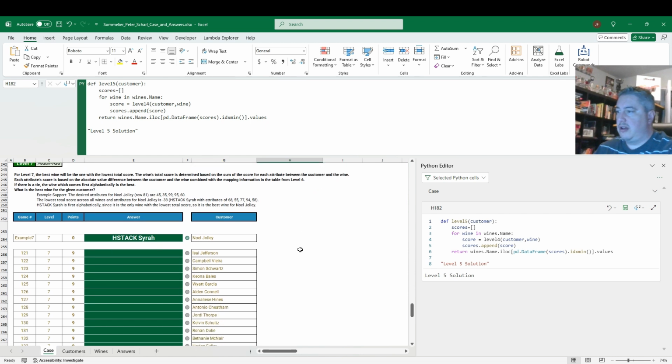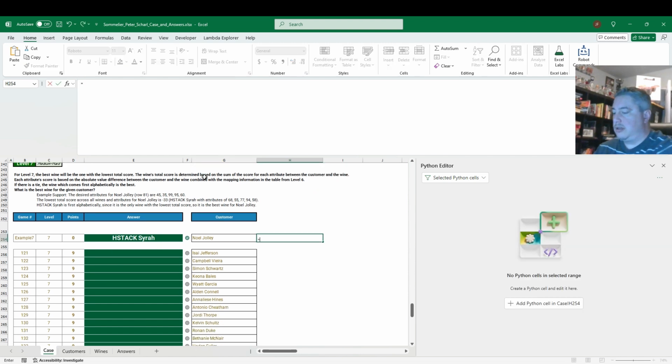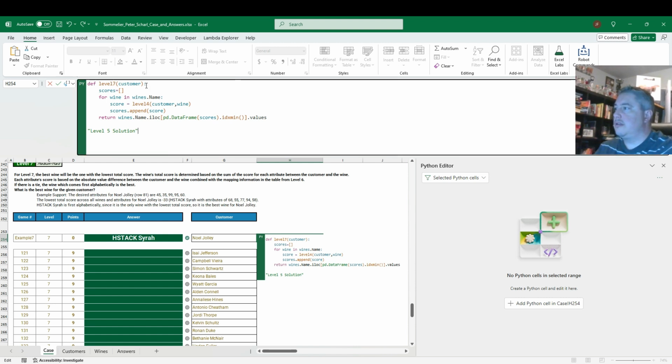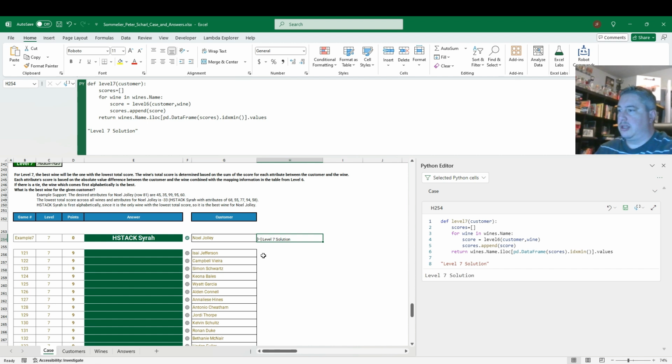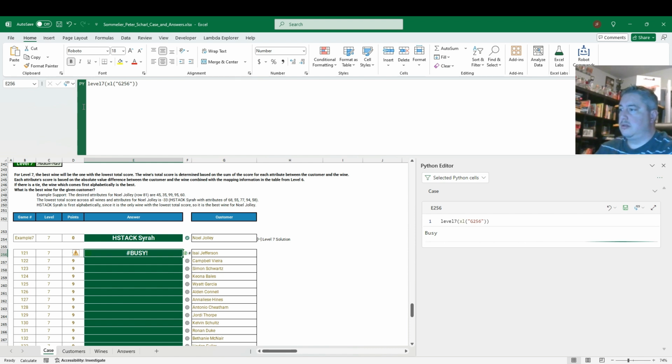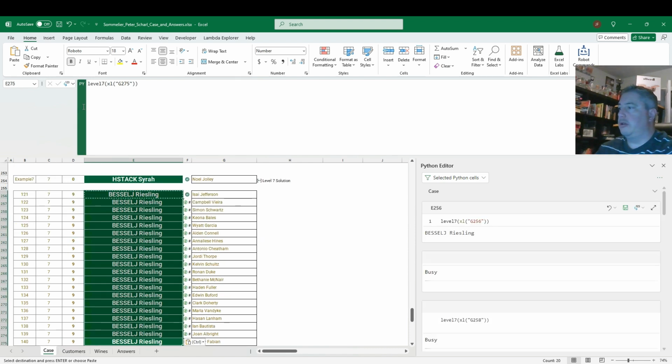Let's copy level 5 and say equals pi. Change this to level 7. And we're using level 6 scoring instead of level 4. I bet you that gets us our answer. Equals pi, level 7. Change. Damn. That was good.